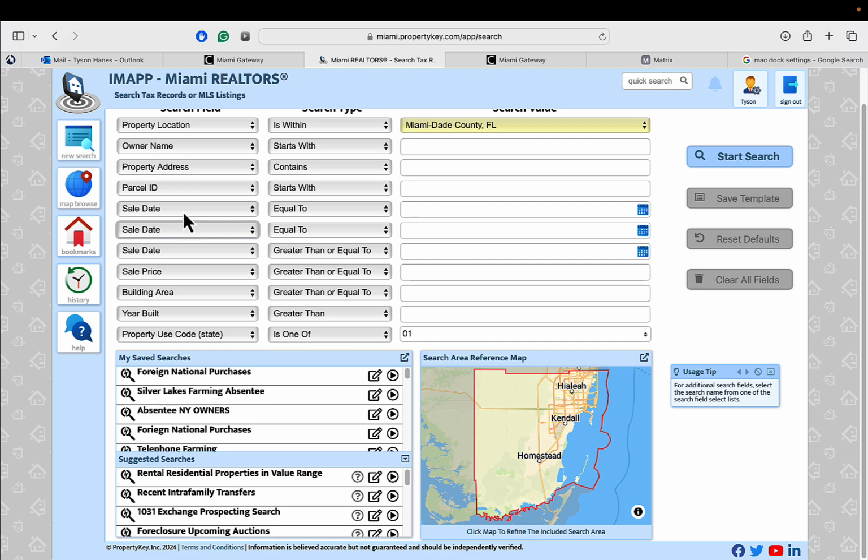What we're going to do is find all of the homeowners that purchased specifically since the beginning of 2010 through the end of 2010. So we're going to go ahead and switch this to greater than or equal to. And then we're going to switch this second one specifically to less than or equal to. In the first sale date, we're going to go back to the beginning of 2010. So we're going to put in 01/01/2010. And then under the second option, we're going to type in December the 31st of 2010.